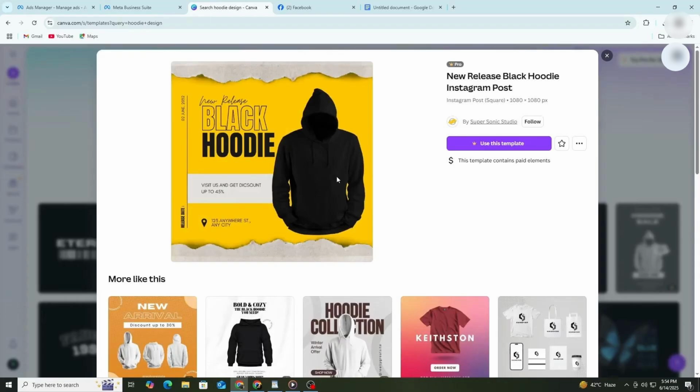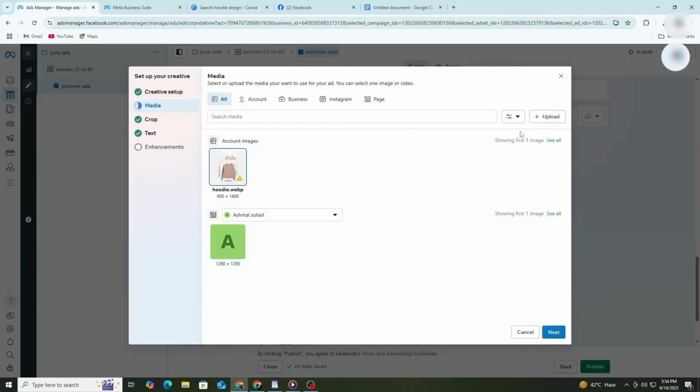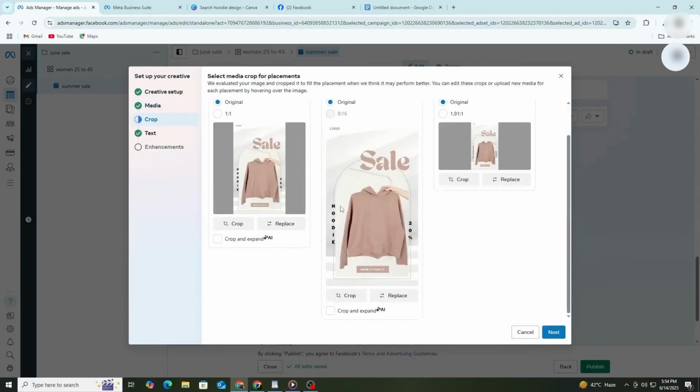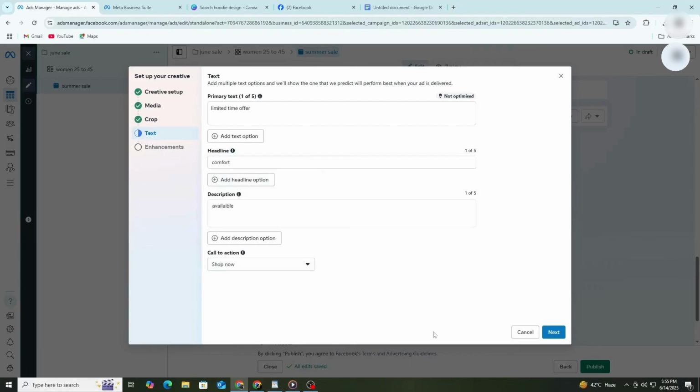Before uploading your ad, let's create your media using Canva, a free online design tool. Open canva.com, sign up for free if you haven't, and search for a template like hoodie ad or product template. Choose a design that fits your brand, replace the sample image with your product photo, and update the text to match your offer. For example, new arrival, premium cotton hoodie, 25% off. Make sure colors, fonts, and layout are clear and readable.